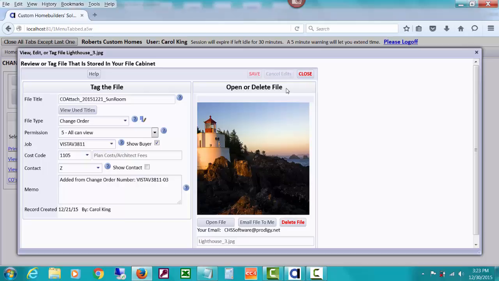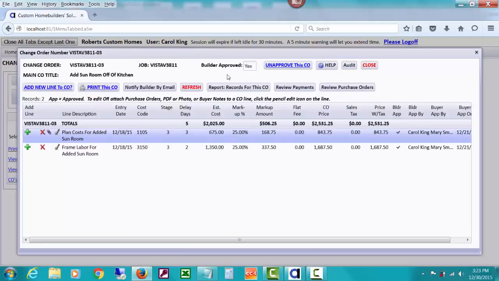And if it was a PDF file I'd attached, it would just say this is a PDF, and I'd open the PDF. I did a silly photo in our demos, and that photo can also be seen by the home buyer when they're online trying to approve change orders. Things for the home buyers about change orders will be in a completely separate section of our help videos that have to do with everything that a home buyer can see and do online. So that is in a different section than all these change order videos.